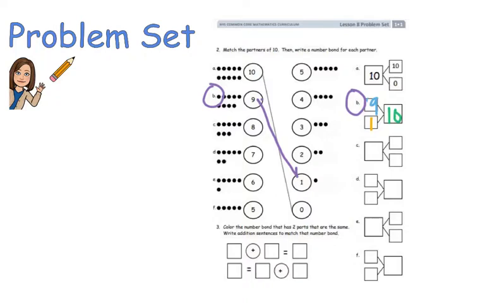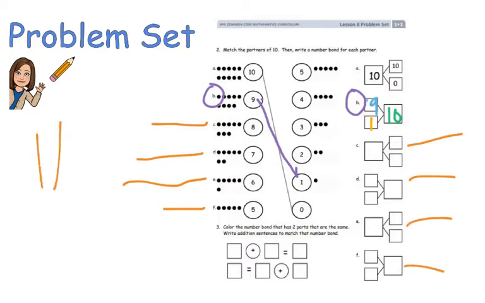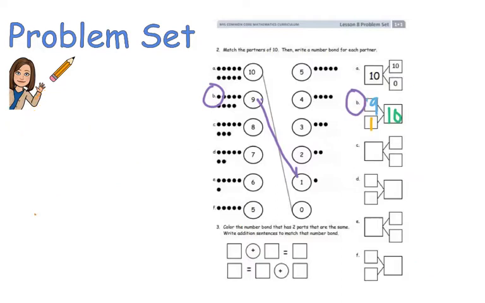Okay, so you can try C, D, E, and F. And those answers are going to go right in the matching number bonds. So go ahead, pause your video, and solve your problems.